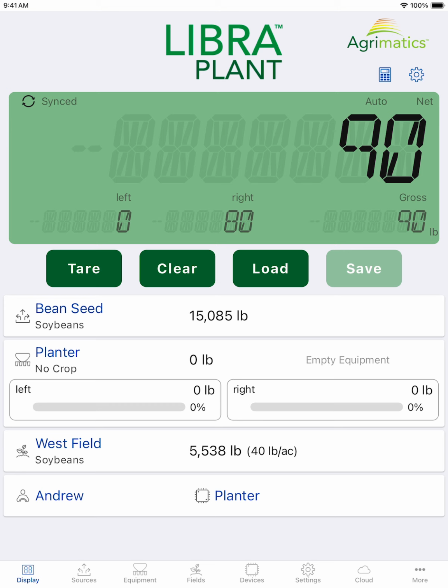Hello and welcome back. In this video guide, we'll be going over the main display tab and some of the features and functions we can find here on the Libra Plant app. So we'll just jump right into it. Here we are, obviously the main display tab. We have our Libra Plant logo at the top, and our green scale indicator section there, showing off our weights.